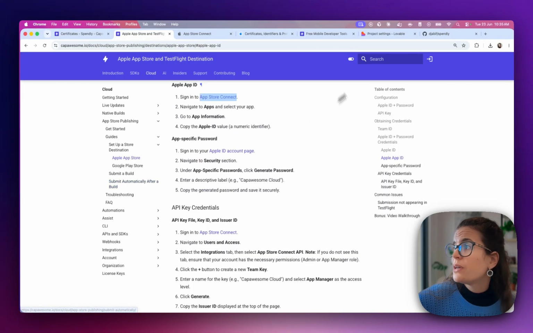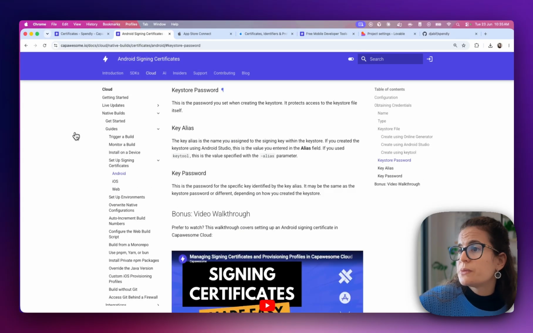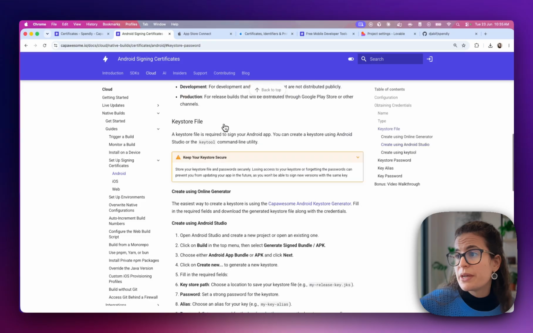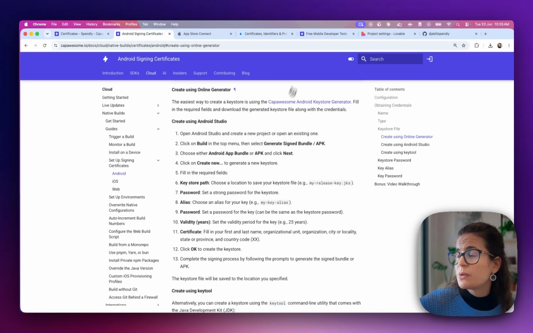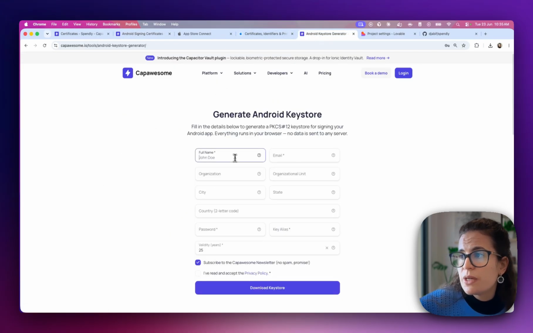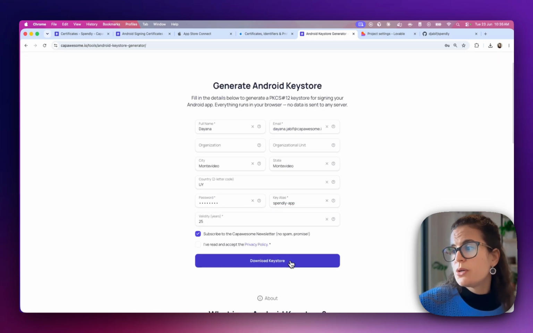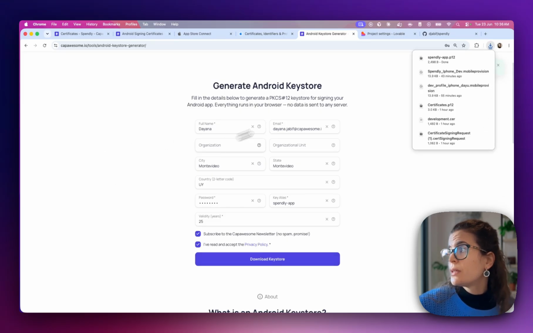If we go here, key store, here we have all the documentation on how to create one, but I want to use the online generator, similar to what we use for iOS here. So we need to enter all the details. Okay, so now we will download this. Oh, okay. So we have our P12 file here.